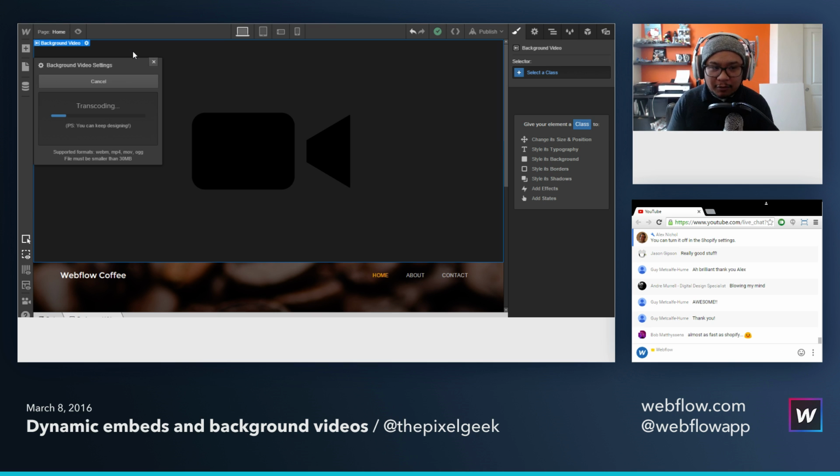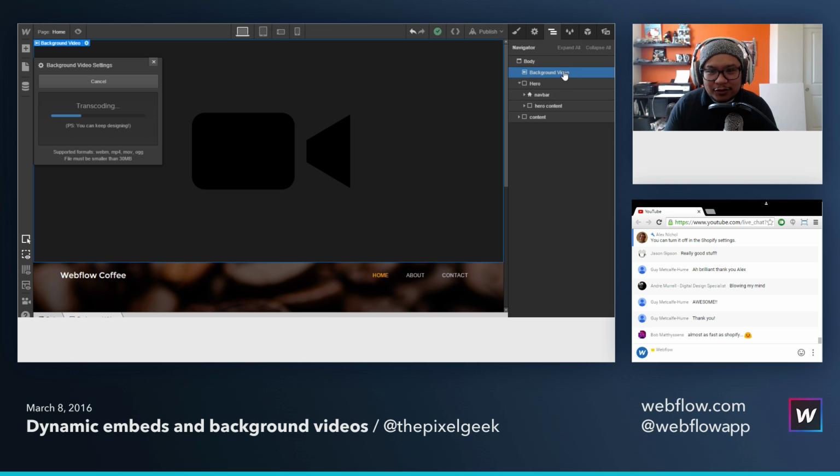Please note that your files must be either WebM, MP4, MOV, or OGG formats, and it has to be under 30 megabytes. Okay? Also, this is hosted on Webflow servers, so you don't have to mess with any third-party servers like AWS or buy your own server or try to go to Dropbox, Google Drive, whatnot. No, this is happening right here. This is all you got to do. All right? Cool.